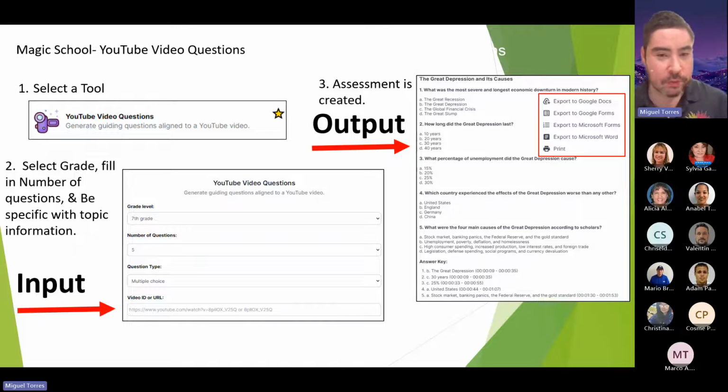All right, so this is another one. I'm only going to show you 3 different tools for MagicSchool. This is the second one. For those of you who like to give your students something visual, those visual learners, take a look at the option on the left that says YouTube video questions. You put your input on number 2, where it asks for the video ID or the URL. So you go on YouTube and do the same thing. How many questions do you want? You can do multiple choice, open-ended questions, or true and false, where the drop-down is for question type. So there are three different question types.